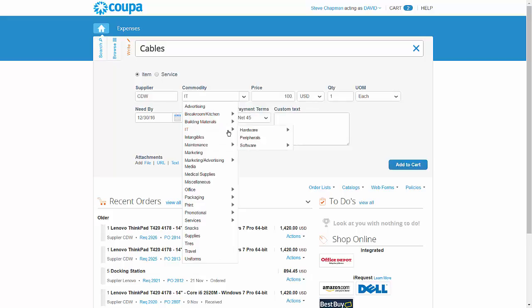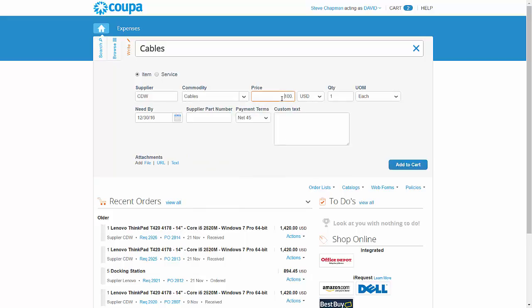So let's do that. Go to IT here and buy some cables. I know what I need already, and they're about $35, and I need about 3 of them. So I'm going to put that in, get it by the end of the month. I can add the supplier number later, but this is all I need now to add it to my cart.